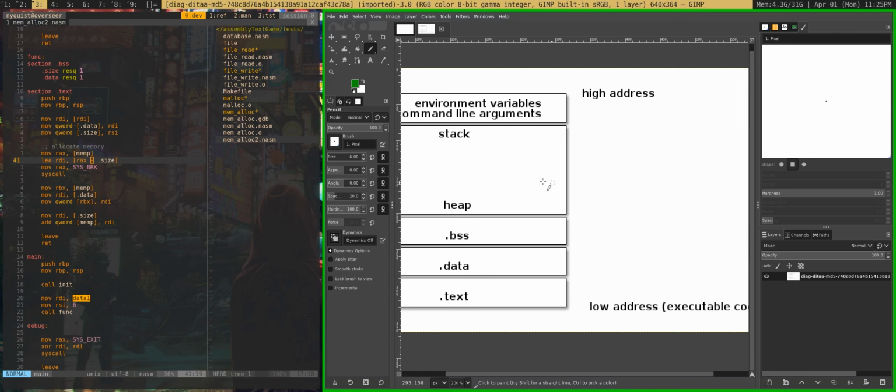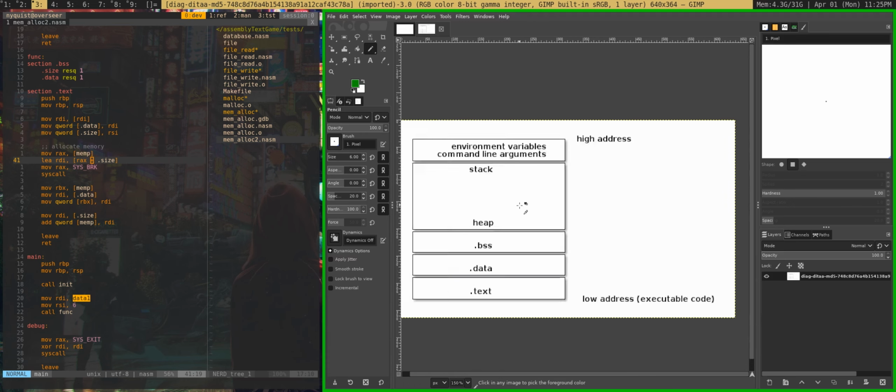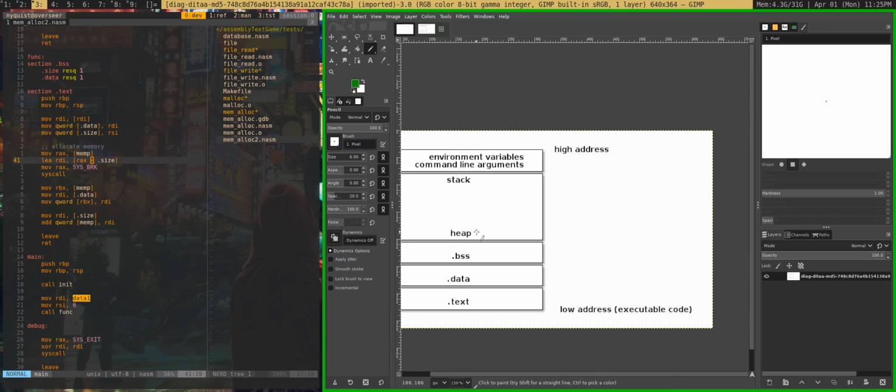So if you don't know, when you make dynamic memory, it's stored in the heap, and from what I understand, the memory in the heap can be stored from low address to high address, and I think the stack goes from high address to low address. I could be wrong about that, but I'm pretty sure that might be the case. Don't take my word for that. But yeah, I think the heap gets stored from low address to high address.